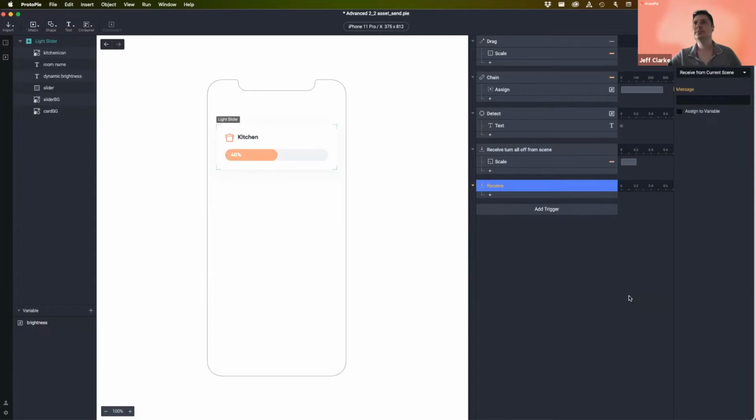It's going to be receive. But instead of current scene, I want from parent. Now the naming doesn't quite match. I know you're thinking that, okay, well, if it's sent to the scene, I want to receive from the scene. And we say receive from parent, or we sent to the component. Why would it be receive from component? It doesn't match. And it would be a little bit more confusing if it was receive from component, because it's like, well, what component? Is it its own component? Is it something else? So ProtoPie names it receive from parent. And that is essentially the receive counterpart to sending to component from the scene.